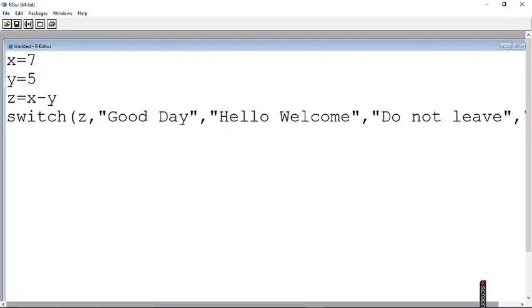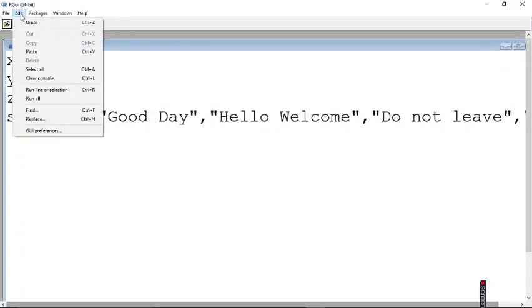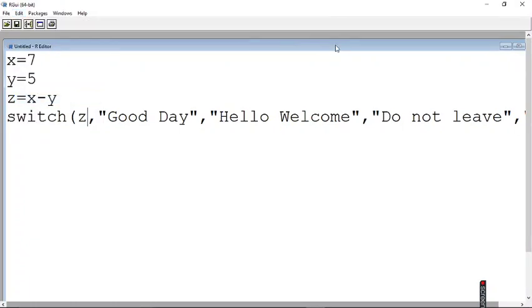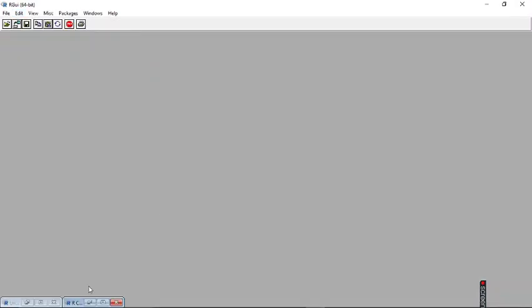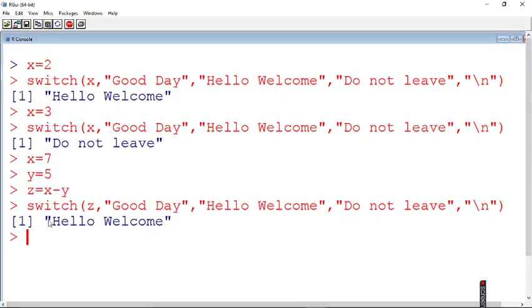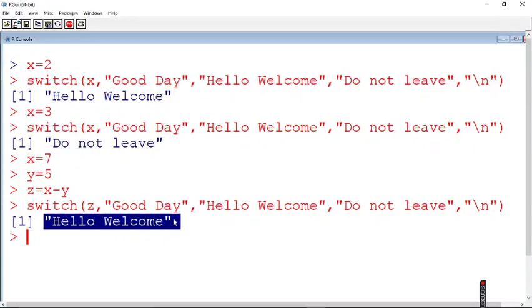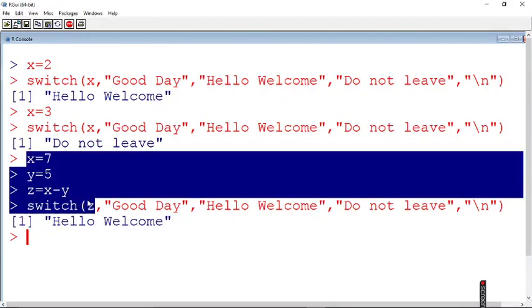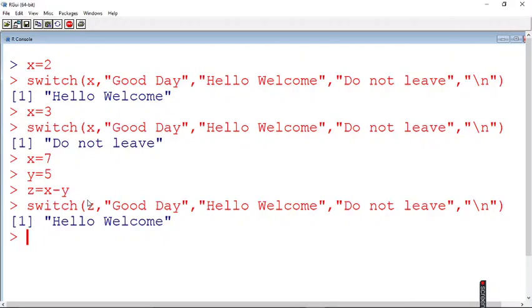Okay, so now z. In this case, what will be the output? It is 7 minus 5, it will be 2. So what we have to get printed is hello welcome. Yes, let's see it. So now I say run all again, and I go to the switch statement. See, you have got hello welcome. Fine. So the recent updated value is being executed here. So it is calculating the value of z.